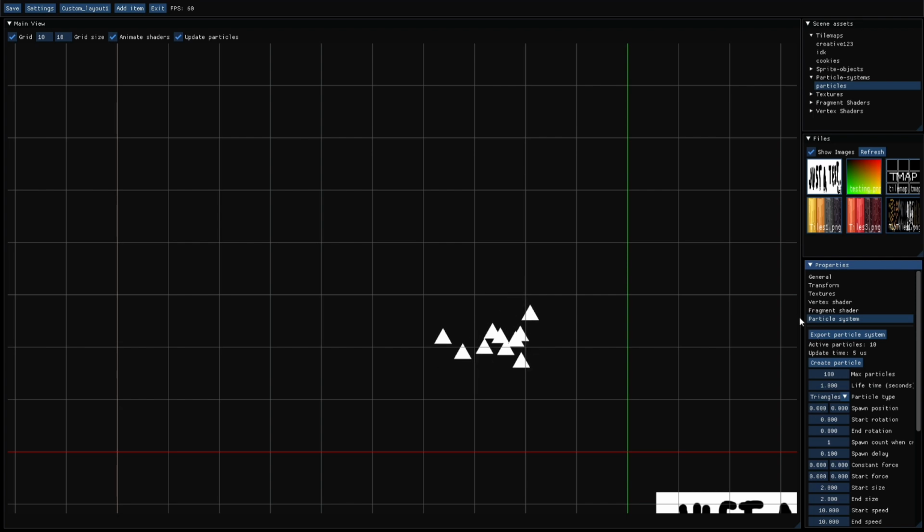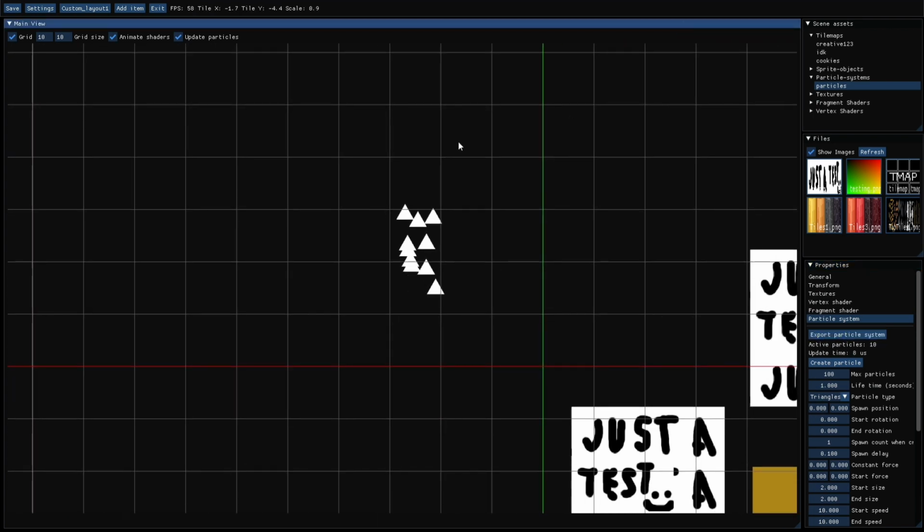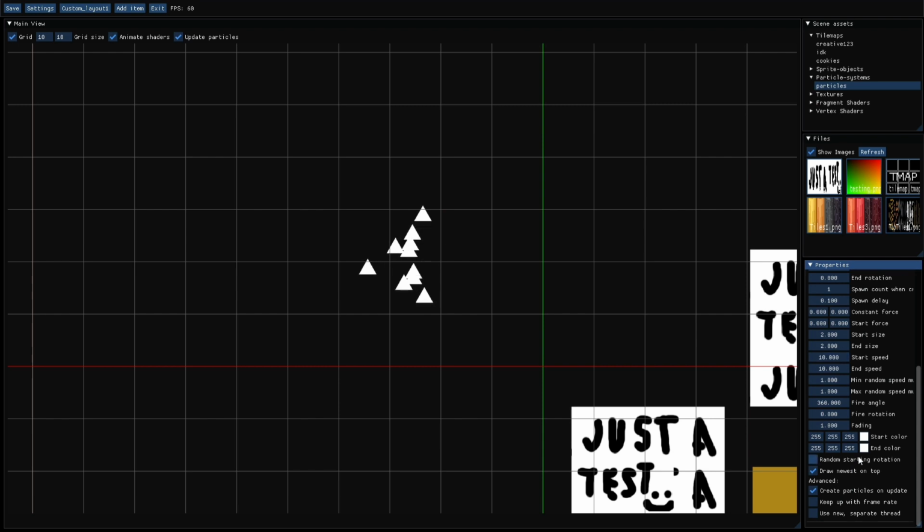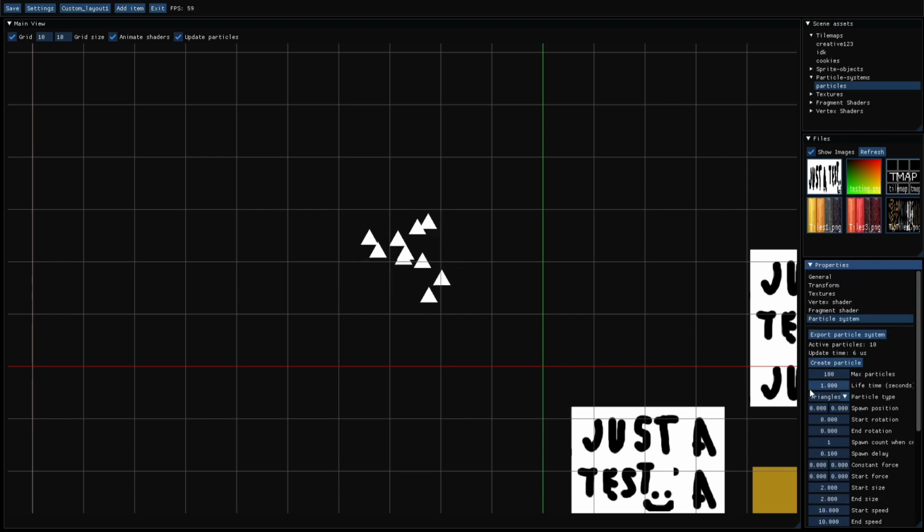First of all, we have export particle system. You can export a particle system and then import it. We'll test this feature later. We have active particles. In this case, that is 9 or 10, depending on my frame rate. We have update time in microseconds. This is how long it takes for the whole particle system to be updated. We can also manually create a particle. So if I spam this, you can see there are more particles. And now we have all of the options. There really aren't that many.